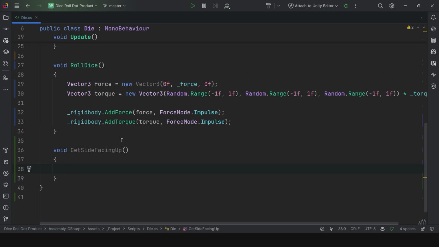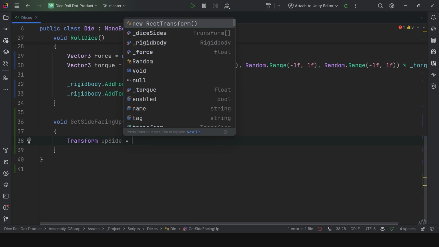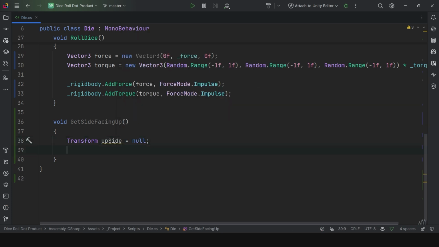getSideFacingUp. What we can do is we can go through each individual transform of each individual side and use the dot product to get the side that's facing the most up. So at the top of the method, let's cache a reference to a transform that we can call upside, and we'll just initialize this or set this to null to start. Once we go through each individual side and get the dot product of each individual one, we can set the upside transform to the side that we actually want to return.